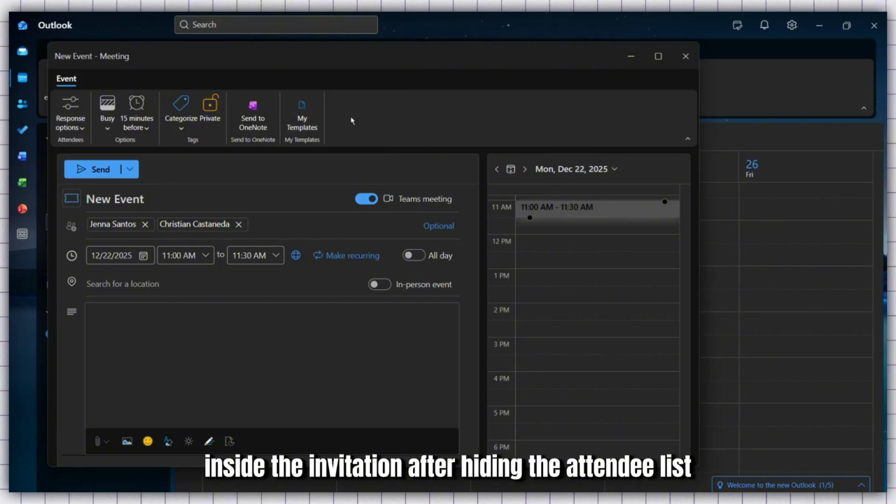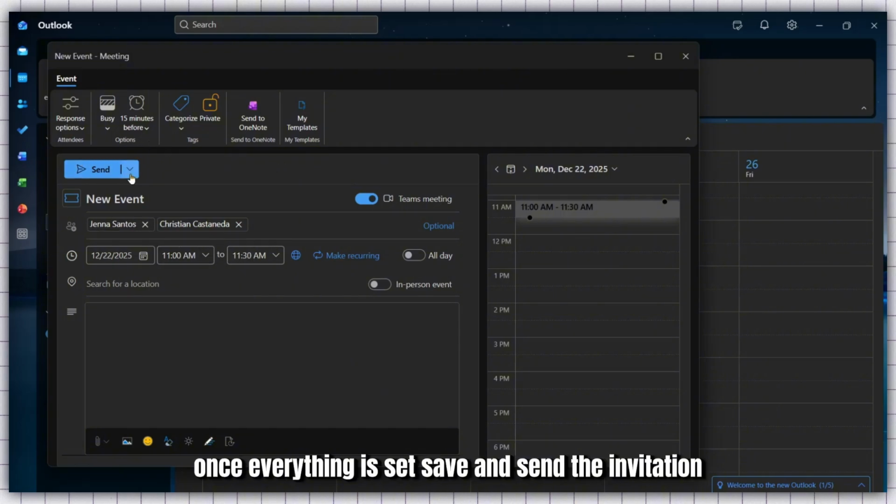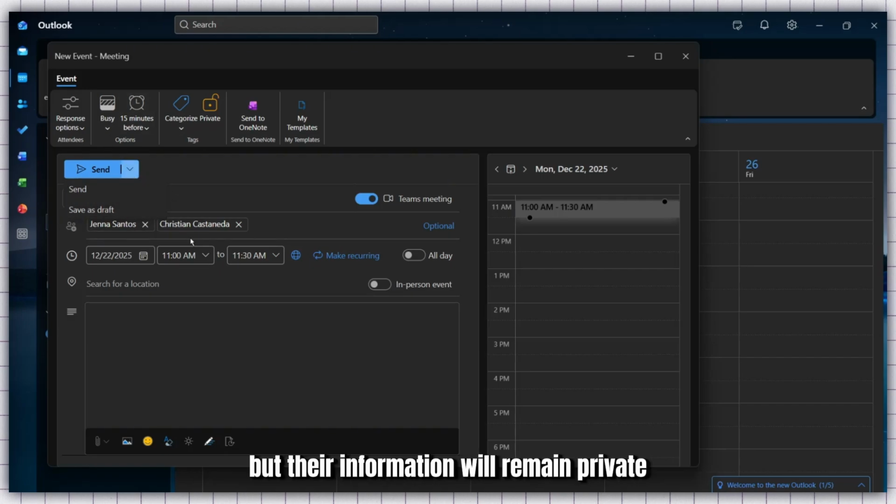After hiding the attendee list, review your event details. You can add optional attendees if needed. Once everything is set, save and send the invitation. All attendees will receive it, but their information will remain private.